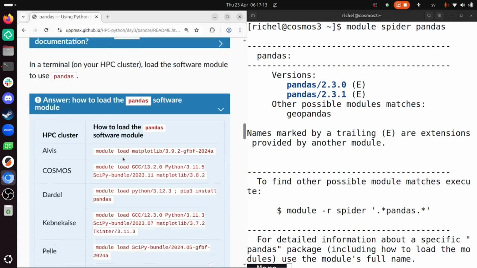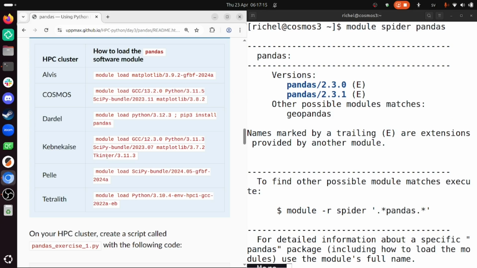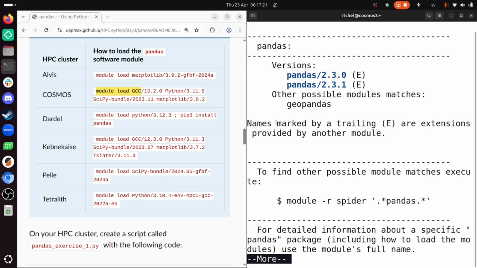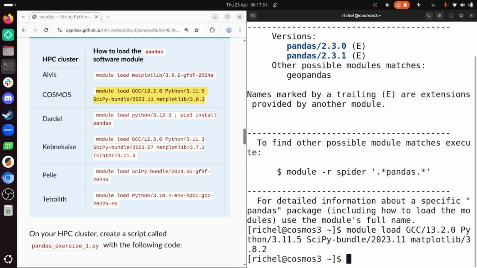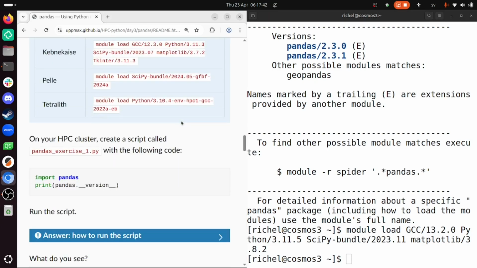Let's take a look. Is that in my answers? Cosmos. And this is a very complex answer. What if I just... So this means probably my answer was correct. I'm going to copy paste this. I'm going to run it like that. And now I should have loaded pandas. You see the word pandas is not in it. It's either in the SciPy bundle or in Matplotlib. We'll find out.